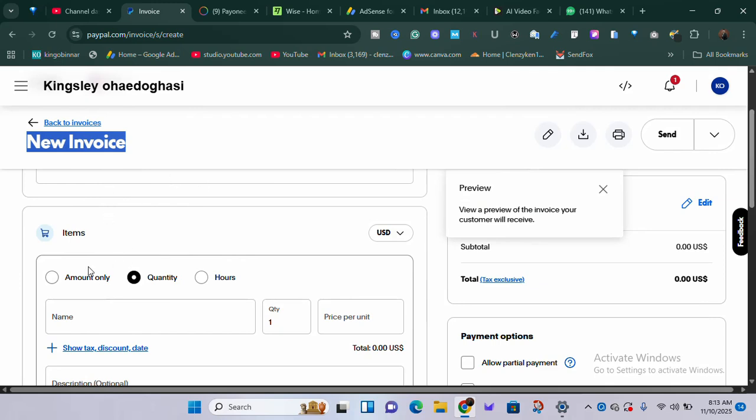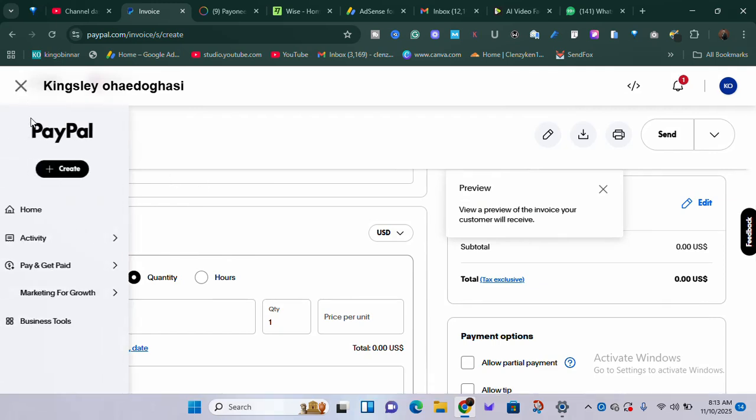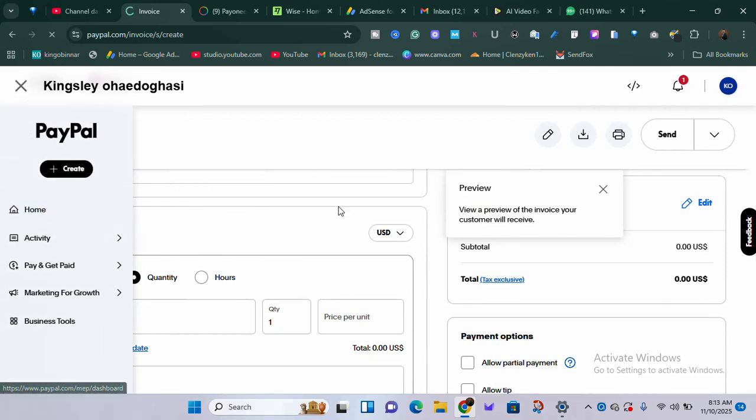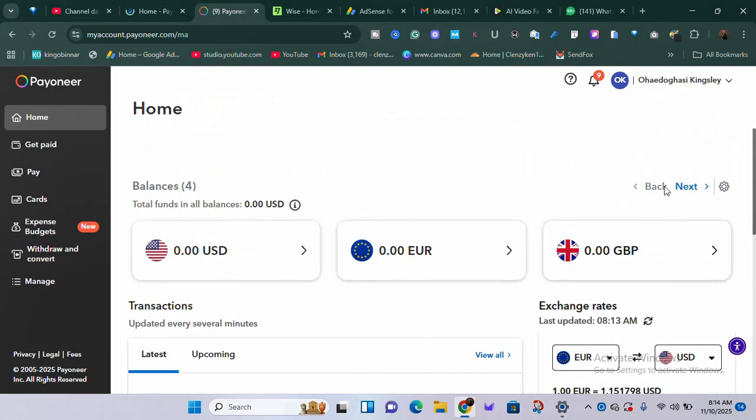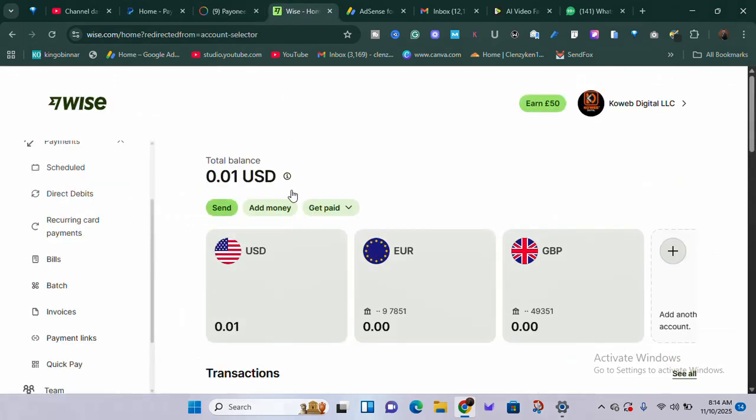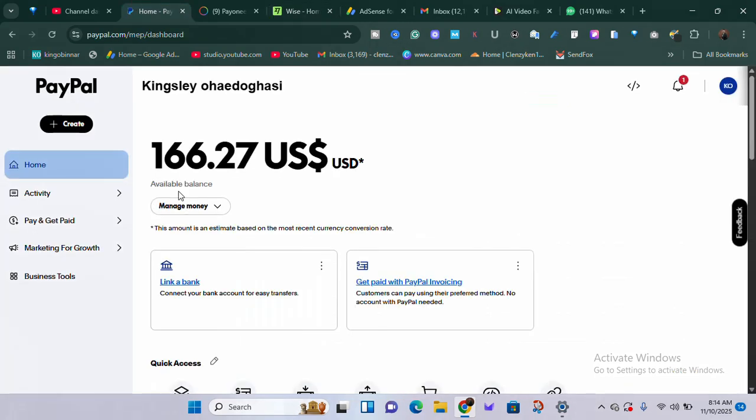On your PayPal account, it's Invoice. Let me go back so I can show you exactly how to get to this invoicing part. With your Payoneer account as well, you can get the feature, but there is a criteria for you to be able to get to that point. Don't worry, I'm going to explain everything in this video. With your Wise account, once you have an account, you can also access the feature. The name of the tool is Invoicing.